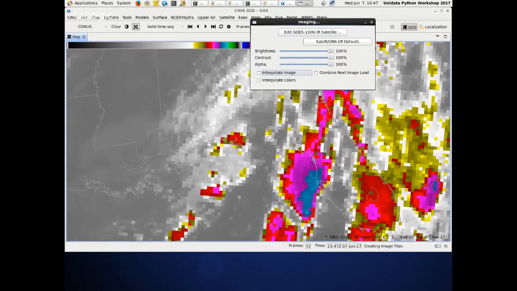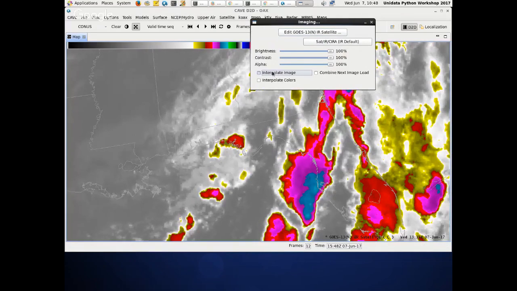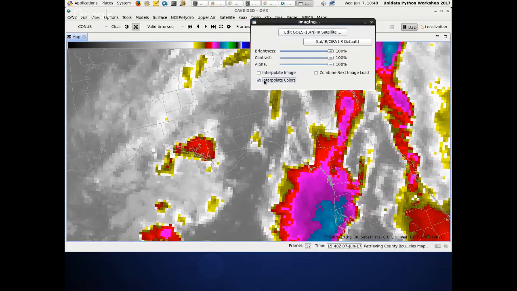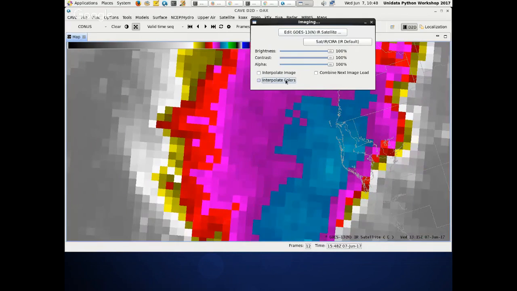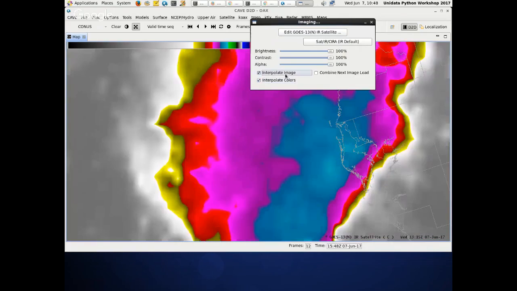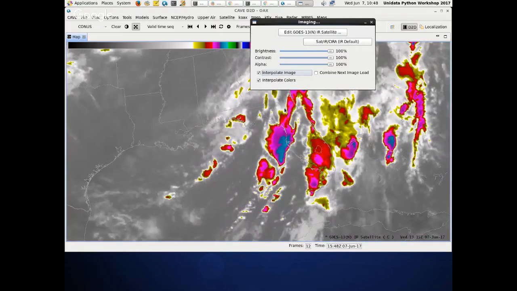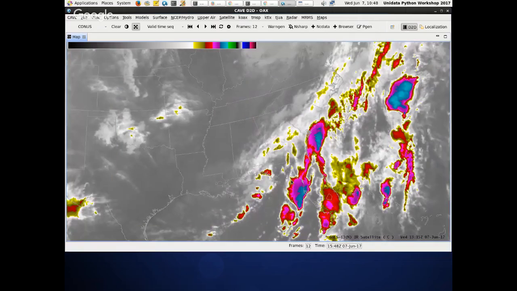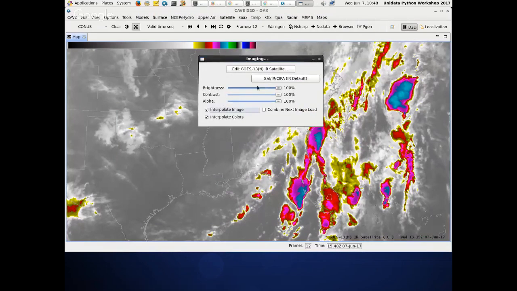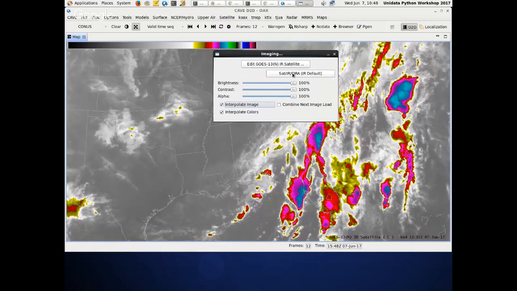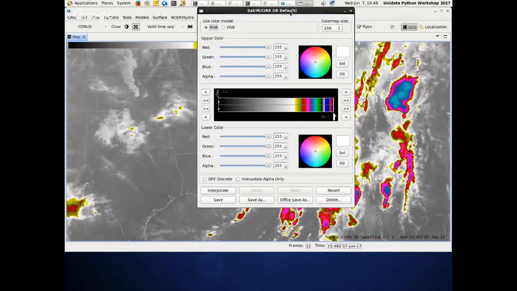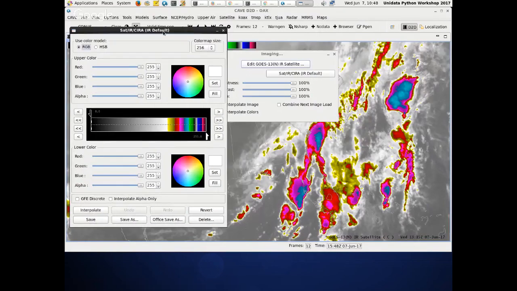So you can notice the interpolation toggling it on and off. And then there's another option for interpolating colors, which has a very minor effect on the display, and I generally keep that off. But interpolating the image can sometimes improve its readability, but we can edit the default color map that's available.